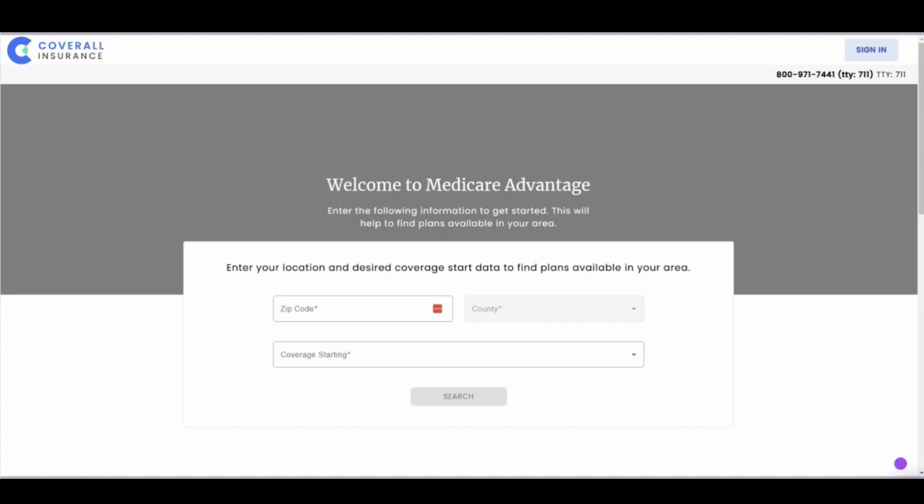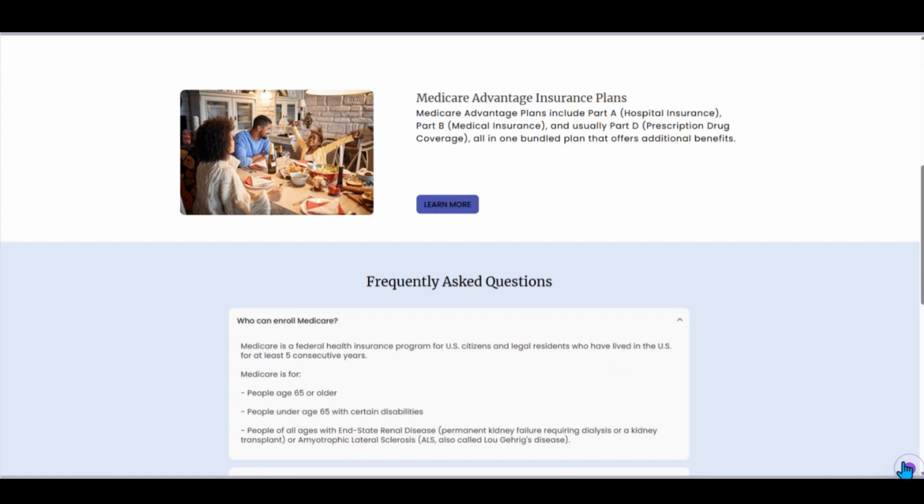The welcome page for the shopping portal begins the shopping and enrollment experience. Payers can configure the welcome page for their own branding and messaging needs while providing important information related to Medicare Advantage products and enrollment. For example, you can see here the payer, a fictional Medicare Advantage health plan called Coverall, provides a redirect link to an information page as well as frequently asked questions.